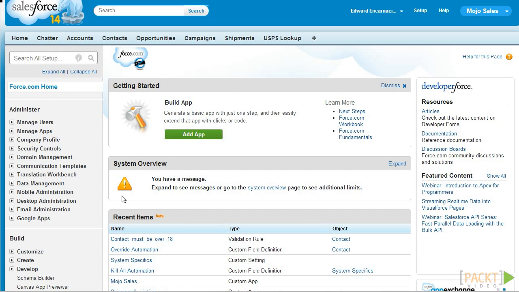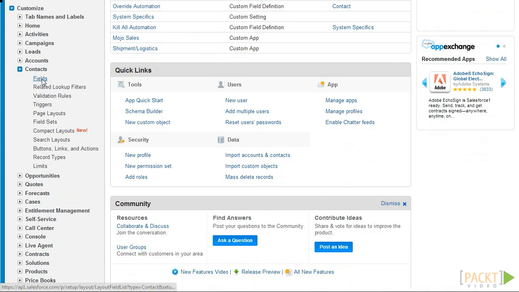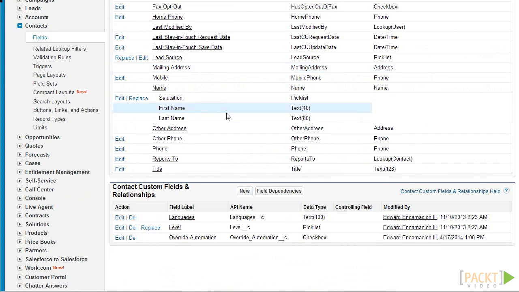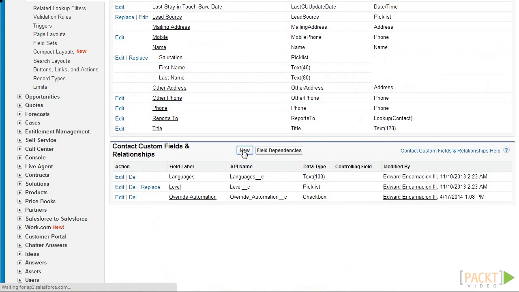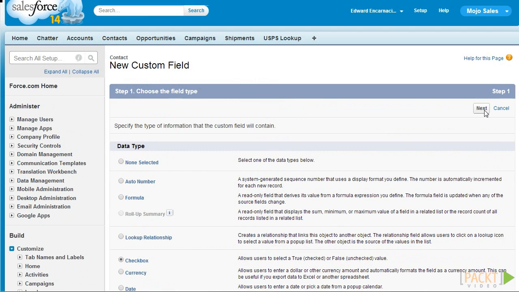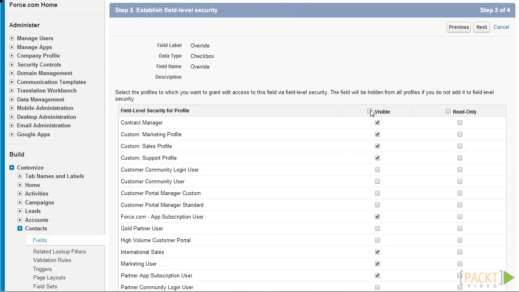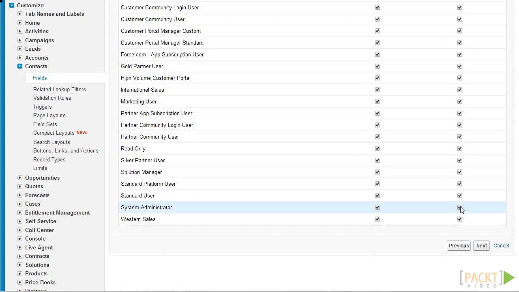So to start off, let's go to Customize, go to Fields under Contacts, click on that, and select New under the Custom Fields and Relationships section. Let's select checkbox as the data type and click on Next. Enter our field name called override. Let's leave the default value at unchecked and click on Next. Next, let's make it visible for all profiles. However, we're going to make it read-only for all profiles except system administrators.